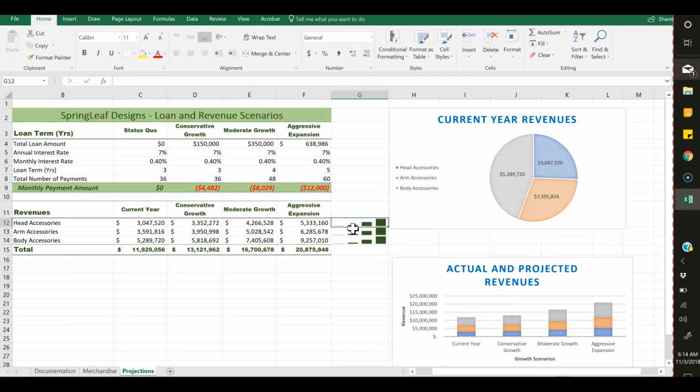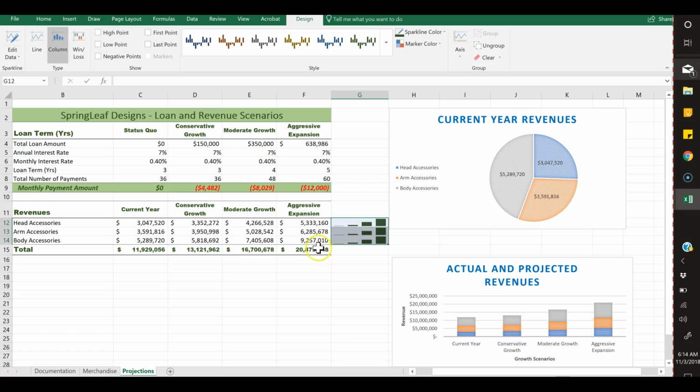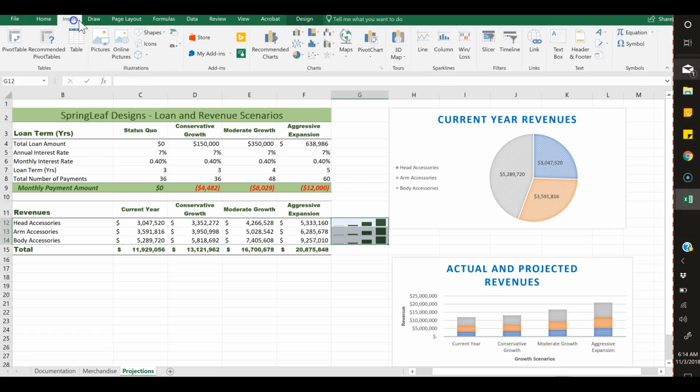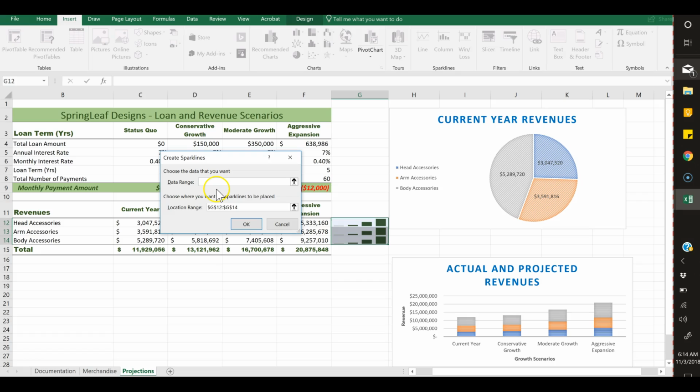Okay, and you should see that they just go down to 14. Be sure you don't go all the way down to 15 because I did that myself. And when you do that, in here for your data range, only go to 14.